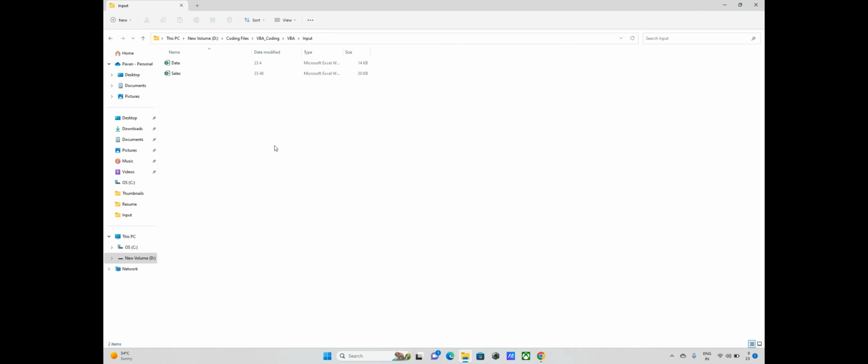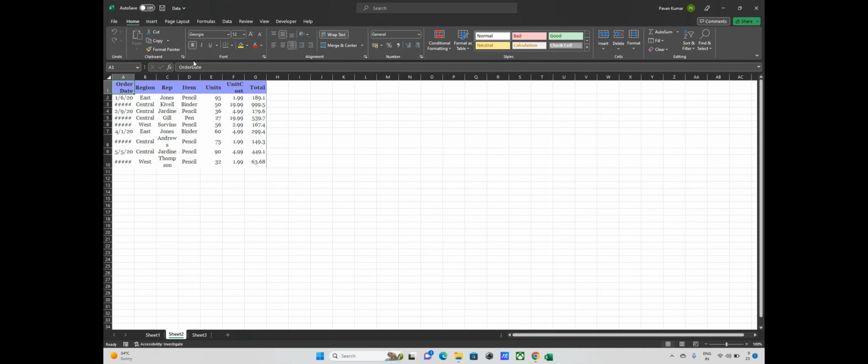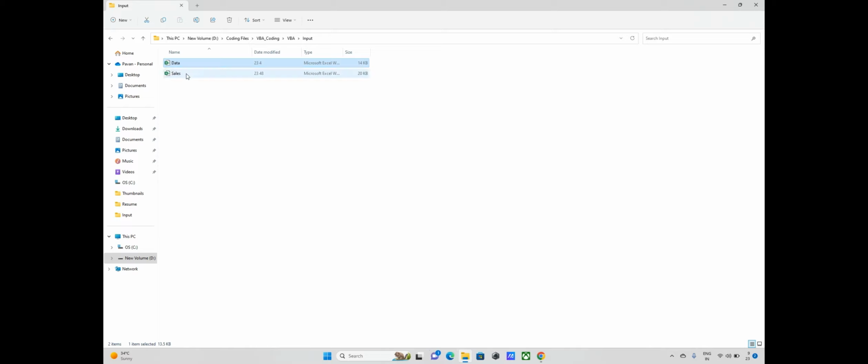Today our topic is how to split the protected files in VBA. Basically you are able to see two files. One is the data file, and I'm able to open this data file because it is not protected. And I will open the sales file.